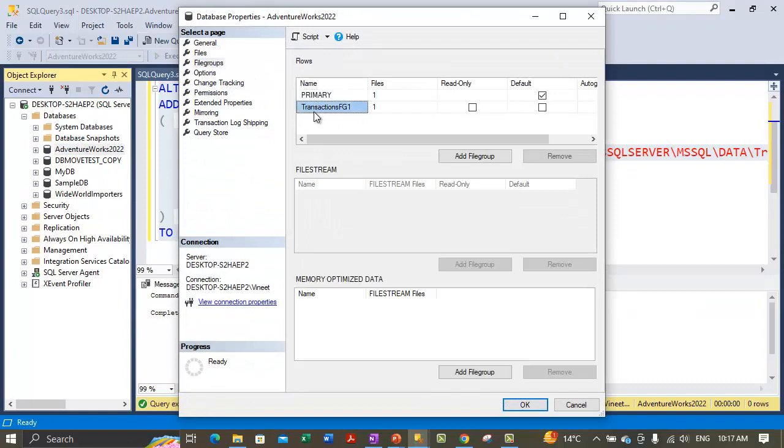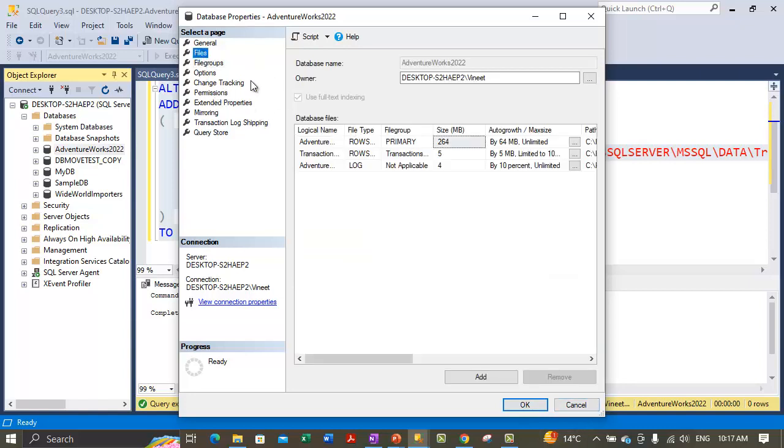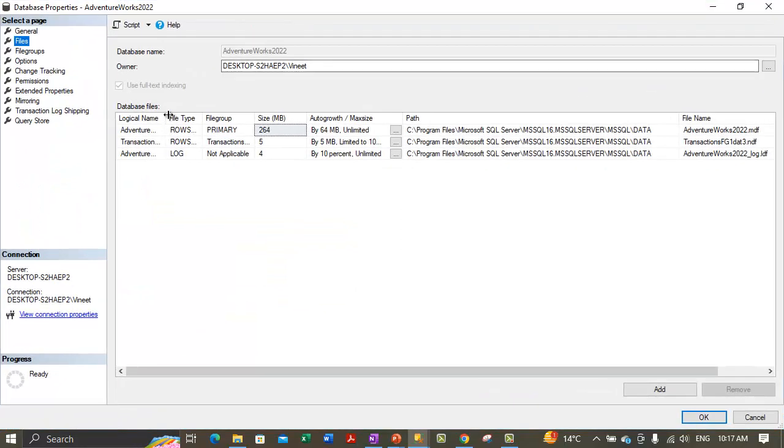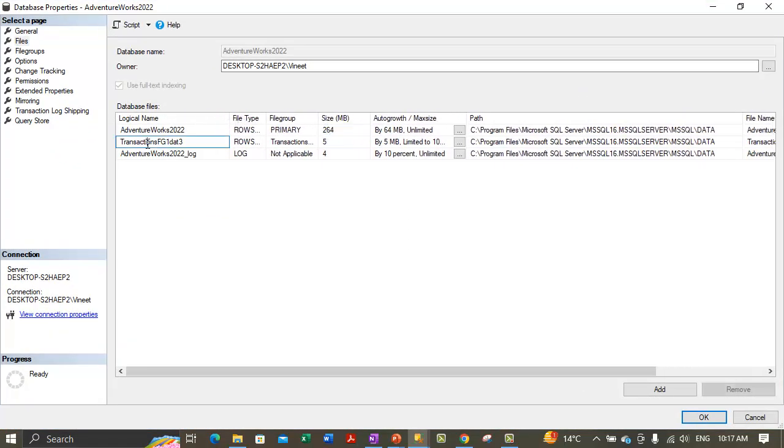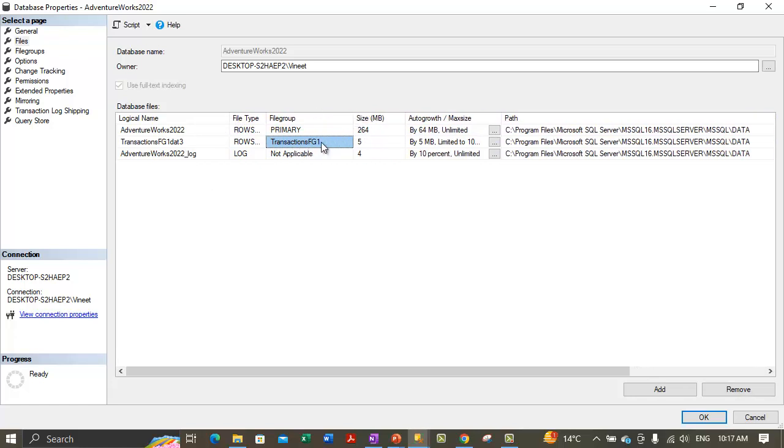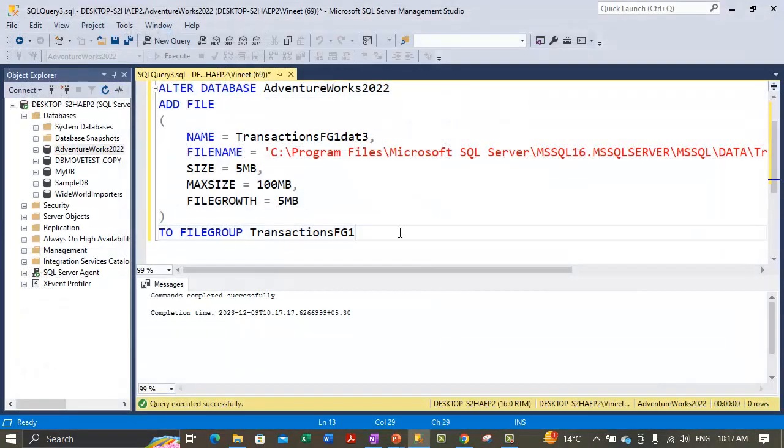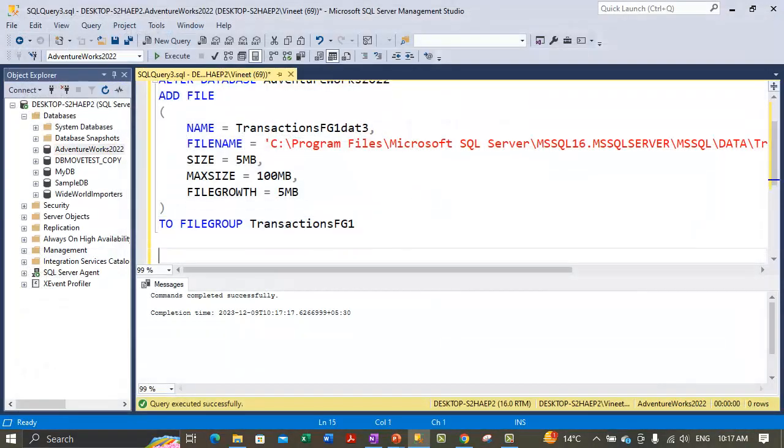to the file group section, you see the file group name is transactions-fg1. It has one file now because we have created one file in the transactions-fg1 file group. You can also check the file section. If you see, there's this file and it is created on the transactions-fg1 file group. Under this database we have 3 files. This is the one we created a few minutes back, and it's created on the transactions-fg1 file group.